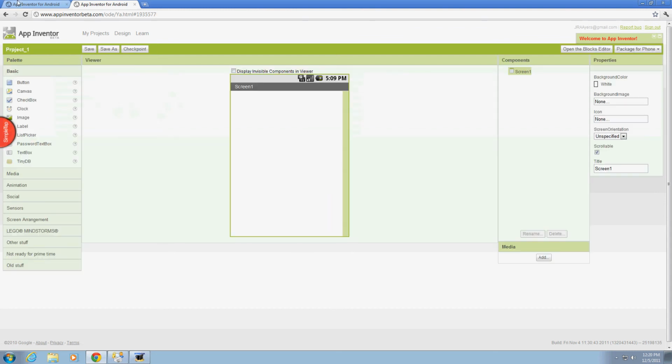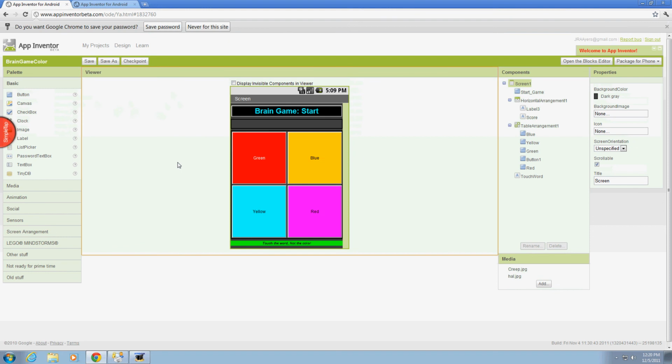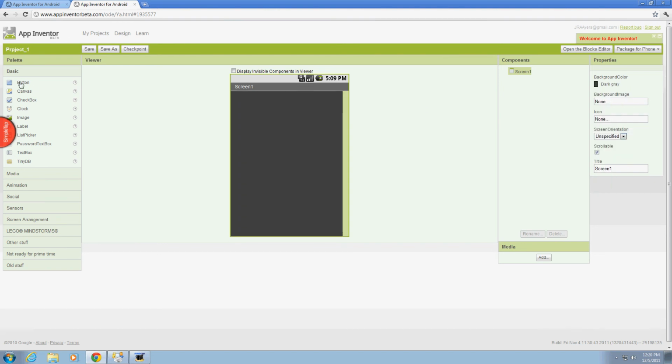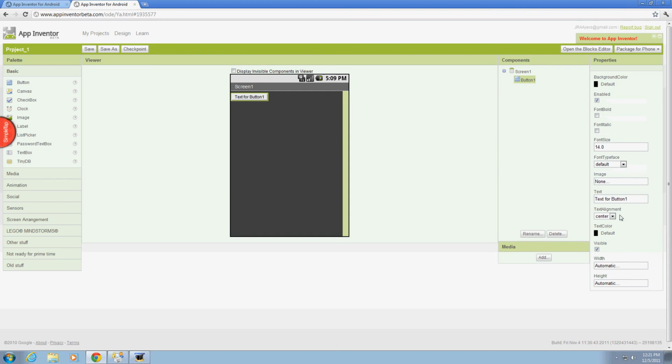Alright, now, from time to time I will be referring back to the finished copy, so we're going to want to set our screen up like the way I have it here. So the first thing you're going to want to do is change your background color if it suits you. Then go to the left hand side and bring in a button and put it at the top.